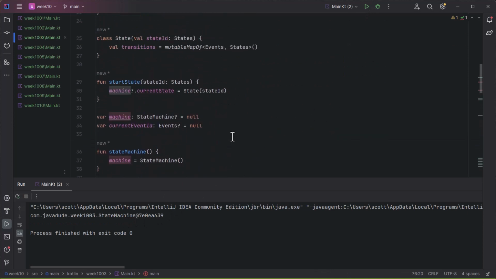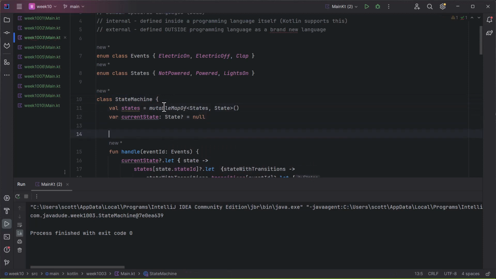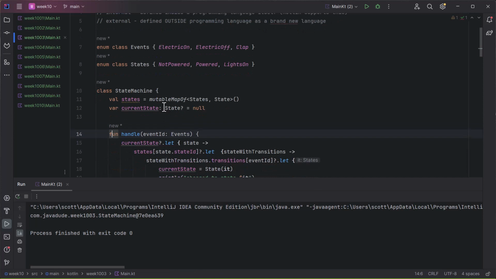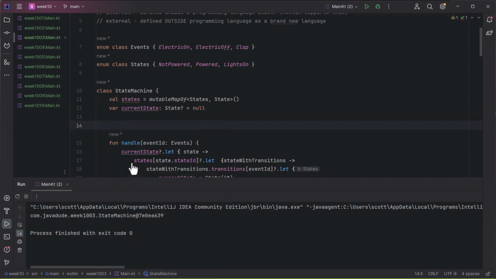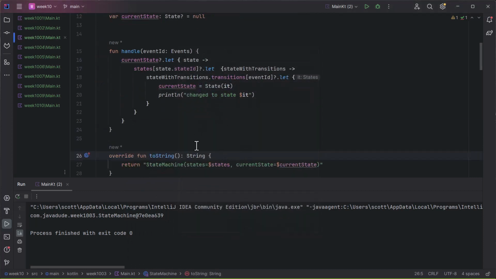Machine does not have any data. Let's make him a data class. Oh, actually, we'll just define a toString. Use our little generate toString. States and current state, that looks good. Okay, now let's see what we got inside there.